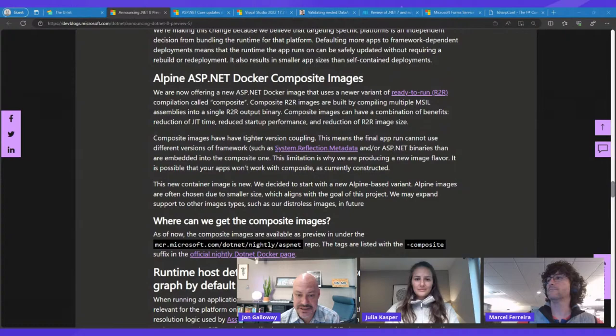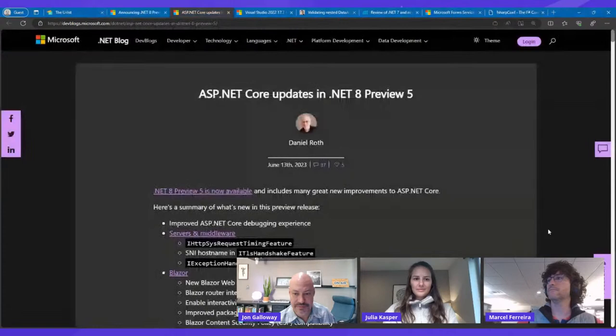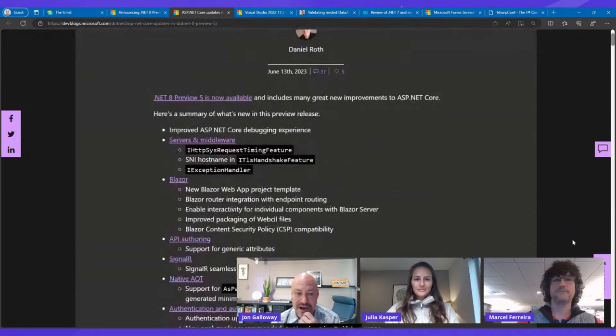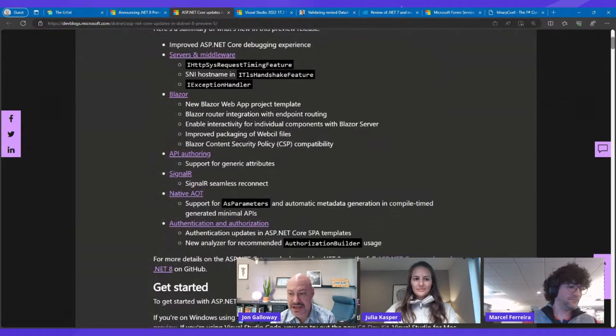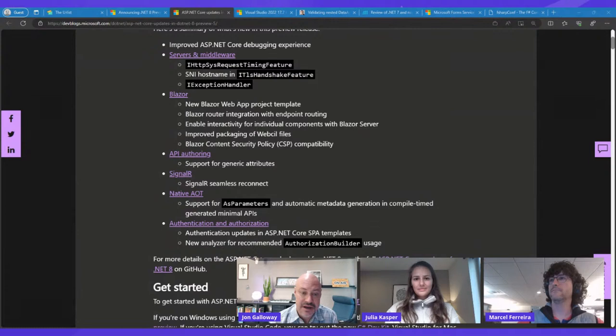We also have a separate post from the ASP.NET team on this release, and a lot of great stuff here. We're starting to see some of the new things for Blazor. There are some big things going on with Blazor in this release in .NET 8, and we're starting to see that here. There's a new app project template, so that's a big thing. And then a lot of other neat things. For instance, SignalR has seamless reconnects, so it'll automatically reconnect for you. There's AOT, and also some updates for auth. This includes some things for the SPA templates that make it easier from an API to manage your identity stuff.